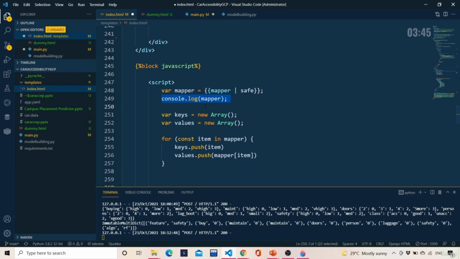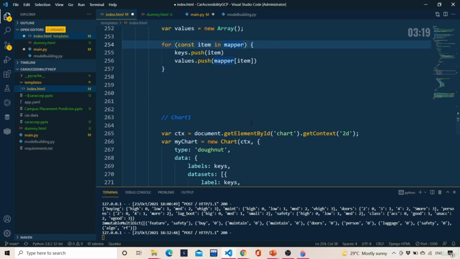Okay. So if you want to declare an array, now I need to separate the keys and the values. For that, I'm declaring two arrays named keys and values. So for const item in mapper, for every item in mapper, you push the keys into the keys list, and you push the values into the values list. That's it. This is all about the JavaScript. So you have all the keys in the keys list and all the values in the values list.